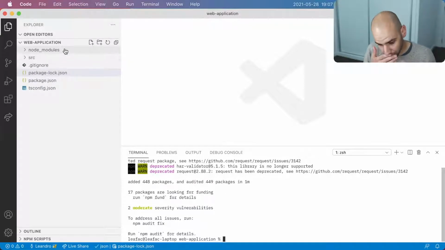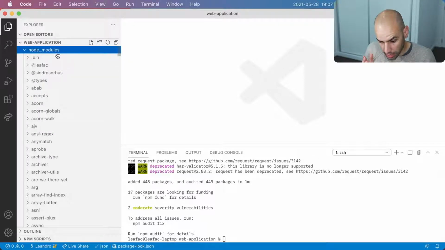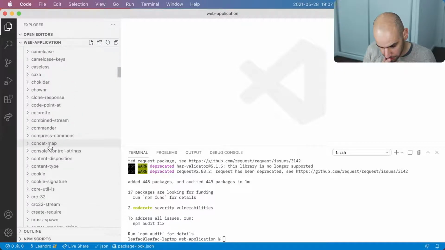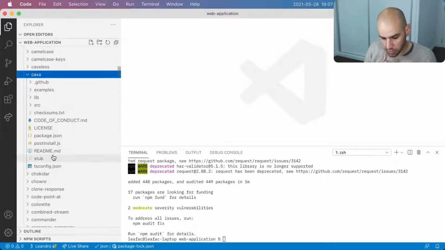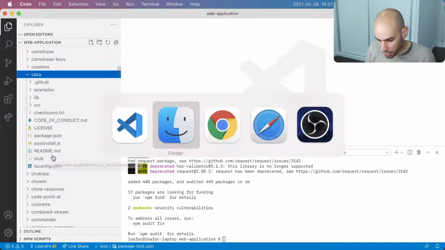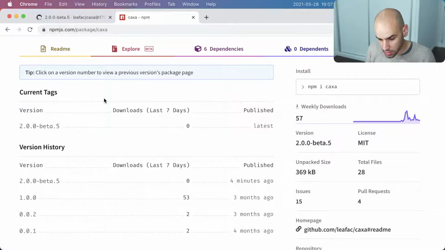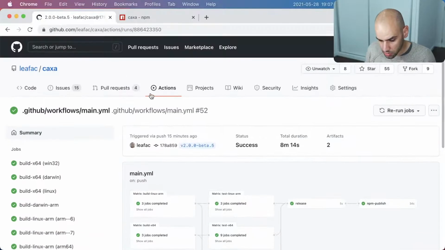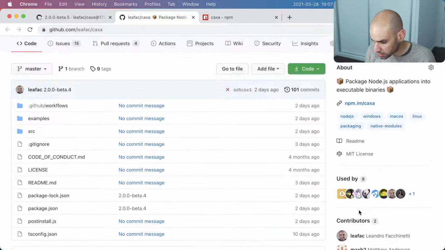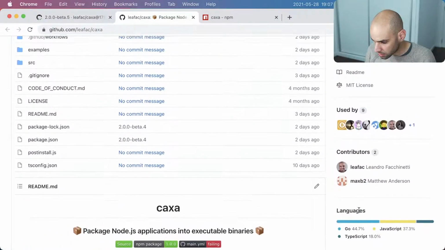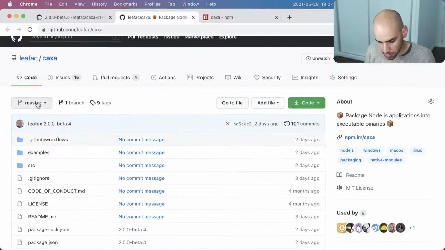So the first thing is, in the node modules under caxa, there should be a stub file. And there it is. The stub file is there. This stub has been downloaded from the GitHub action, the GitHub release that was created. So here we have caxa, and we have one release. Where is it? There should be a release here.